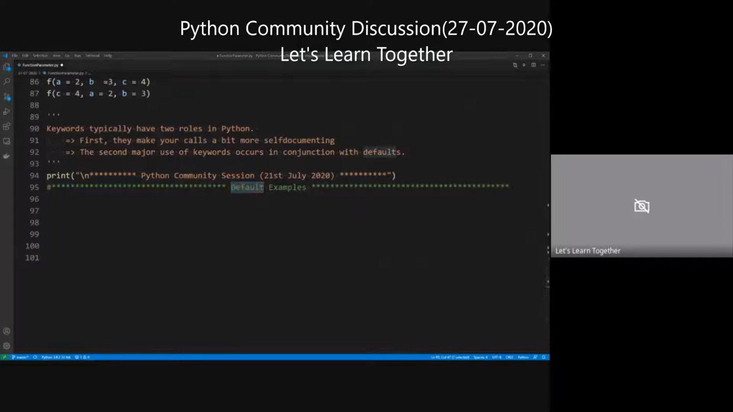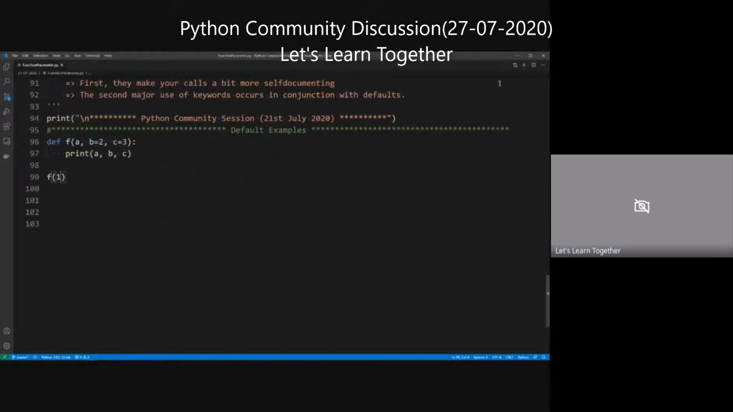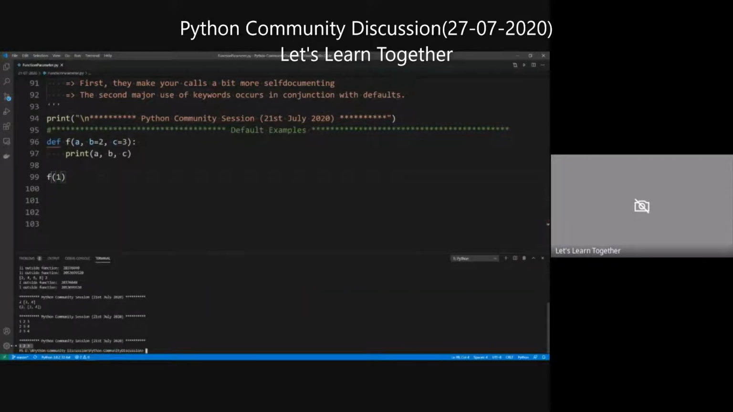Default. In defaults, we predefine the value, meaning we give some value to the argument, so now these arguments are optional to call. If I call it like this, it will succeed, and we see 1 2 3. 1 I passed as positional, b and c I did not pass, so the default values 2 and 3 are being taken.